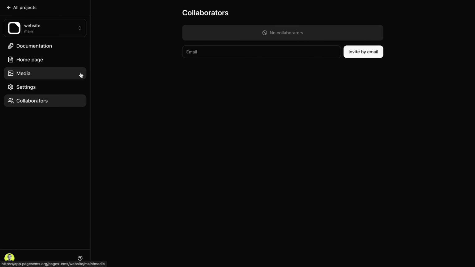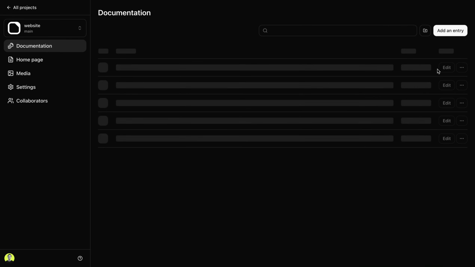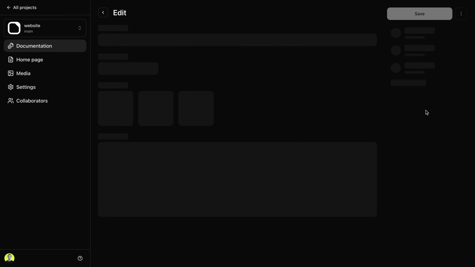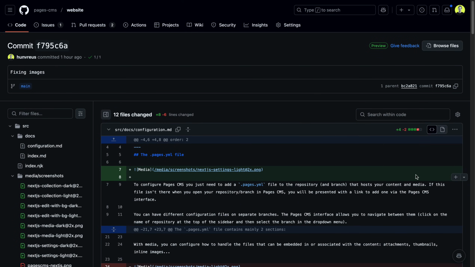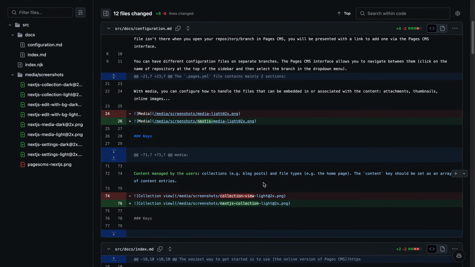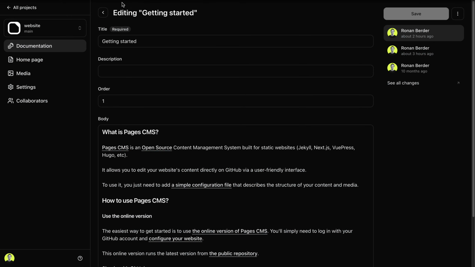And the beauty is, whatever you're doing under the hood, all the changes you're making, for example, to the content, are still in GitHub. So if you make a change to one of the documents, one of the pages, it's a GitHub commit. That's it. That's Pages CMS.